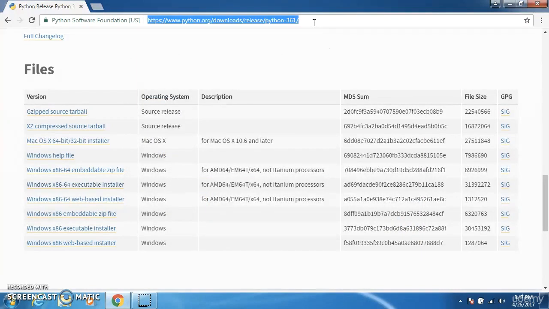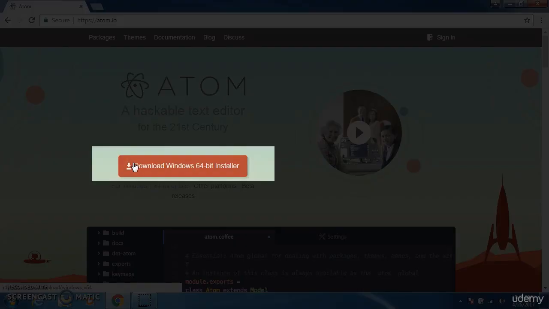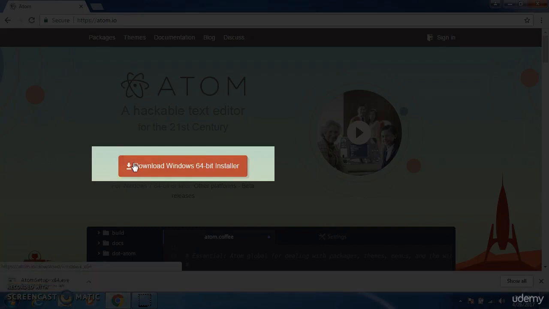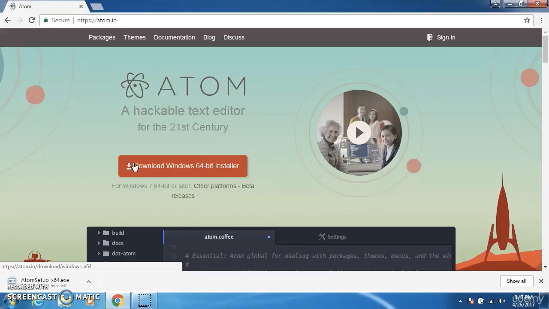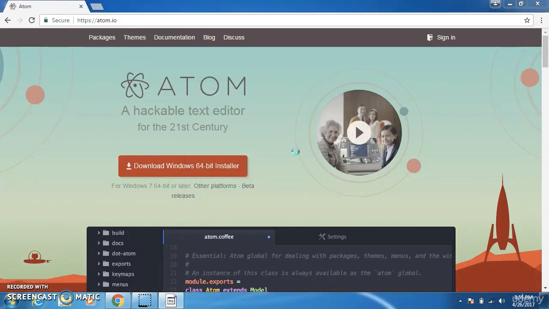To do that, on your address bar, enter atom.io, which should open Atom's homepage, and there you will have an option for download for whichever operating system that you're in, whether it's a 32-bit or a 64-bit. Click on Download and that should begin your download for your Atom editor. Our download has now been completed. Go ahead and click on the downloaded executable file and that should begin the installation of Atom editor. Click on Run when prompted.